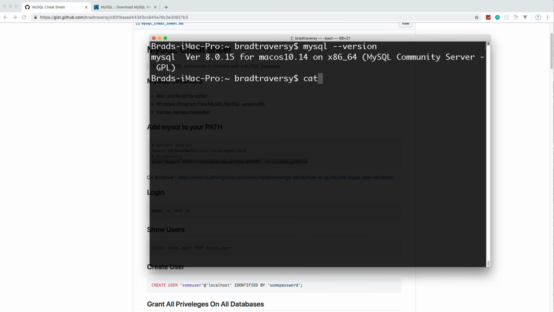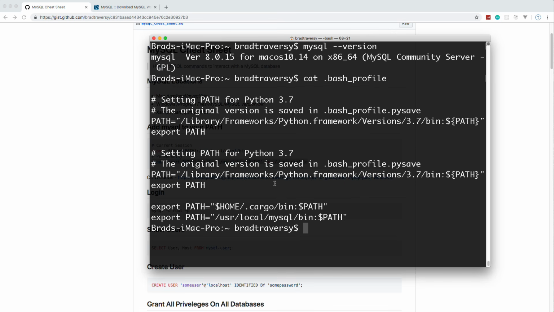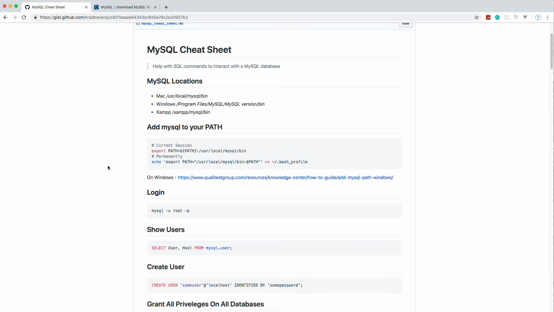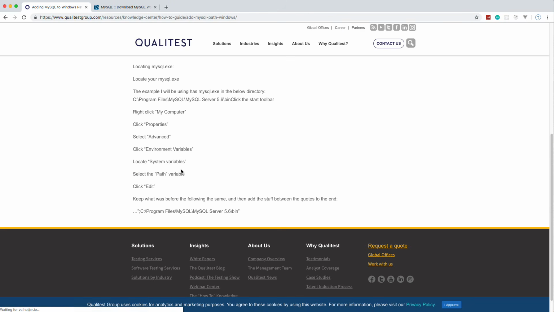In fact, I'll show you if I do a cat command, which will just preview a file, and I'll do .bash_profile, you can see that I have my MySQL path right here. So it'll just add it to that file. Now, if you're on Windows, it's a little different. I have a link right here that you can go to that will tell you what to do.